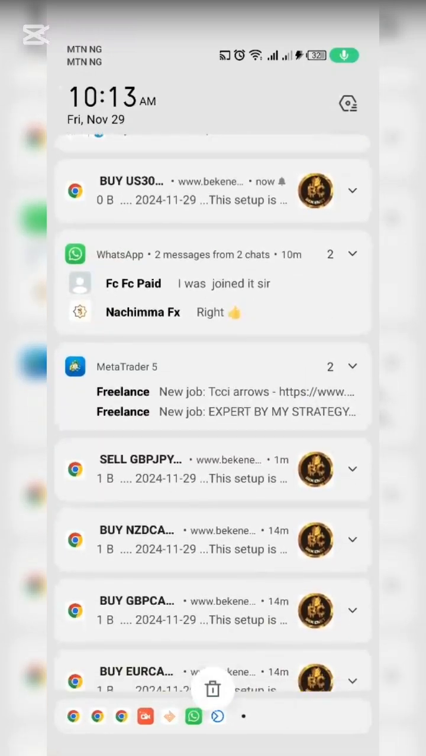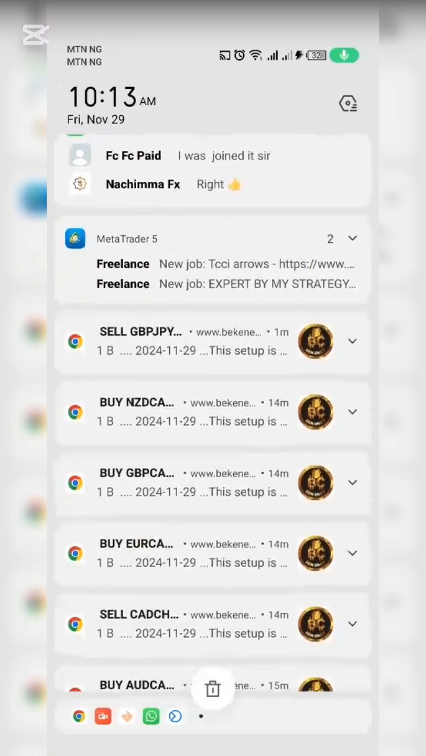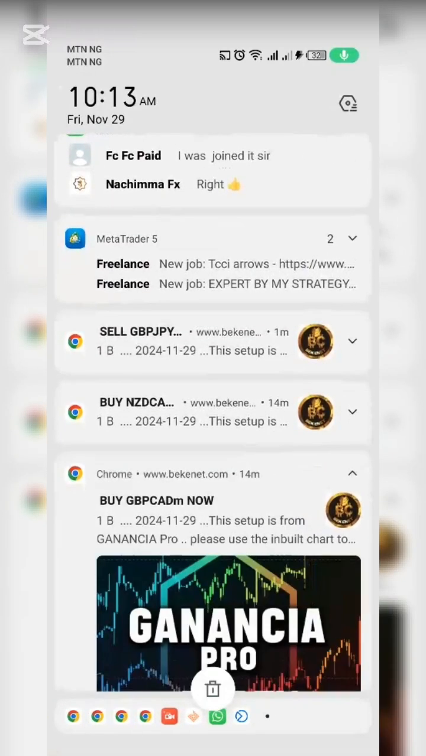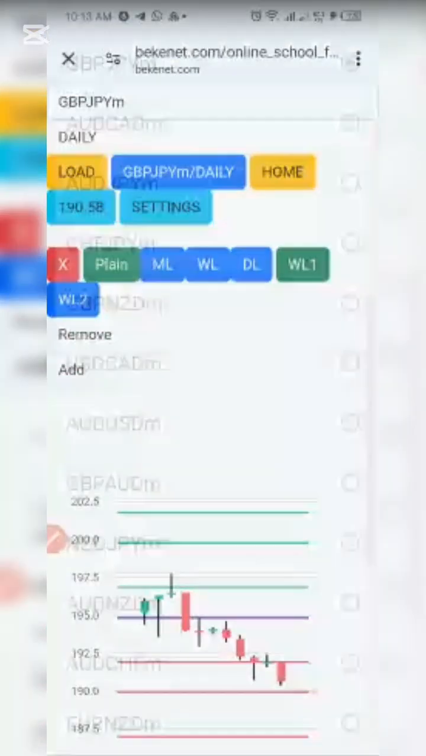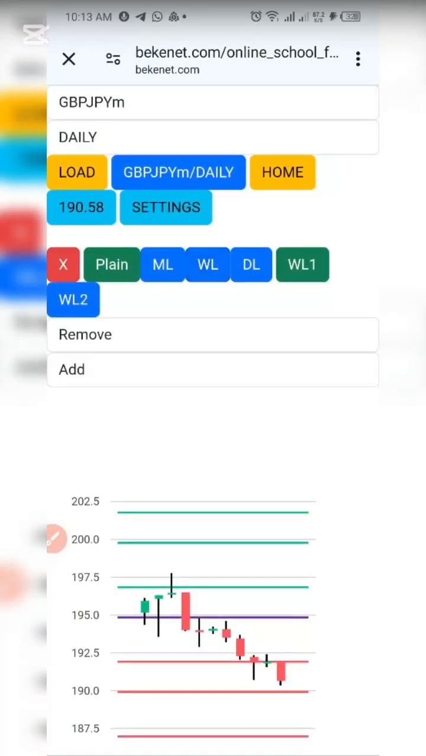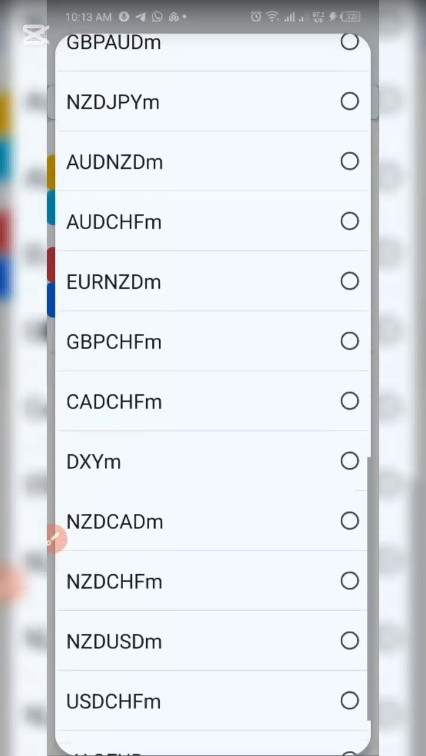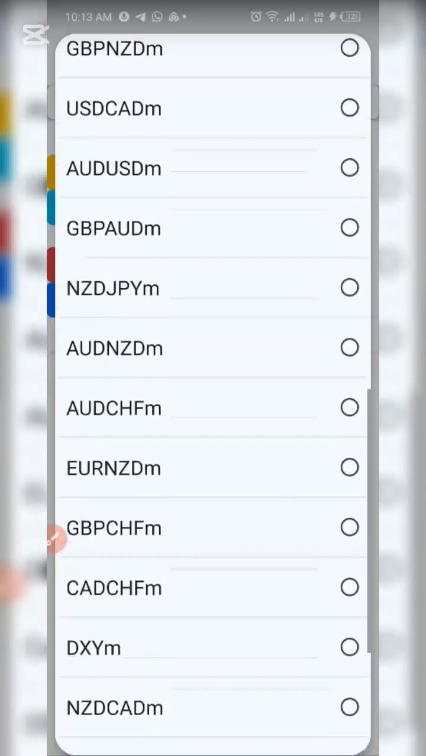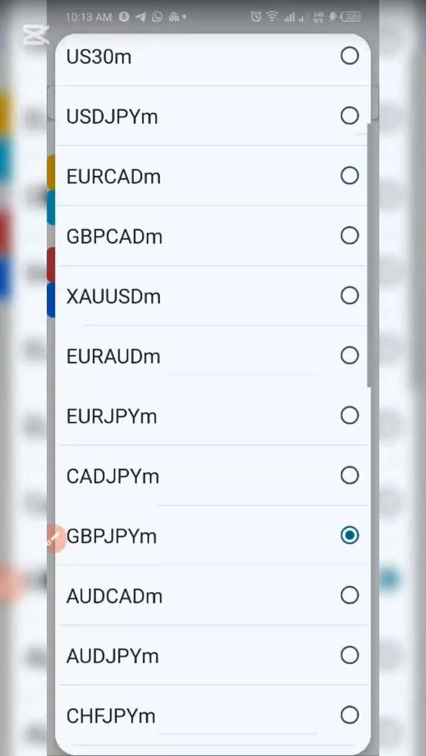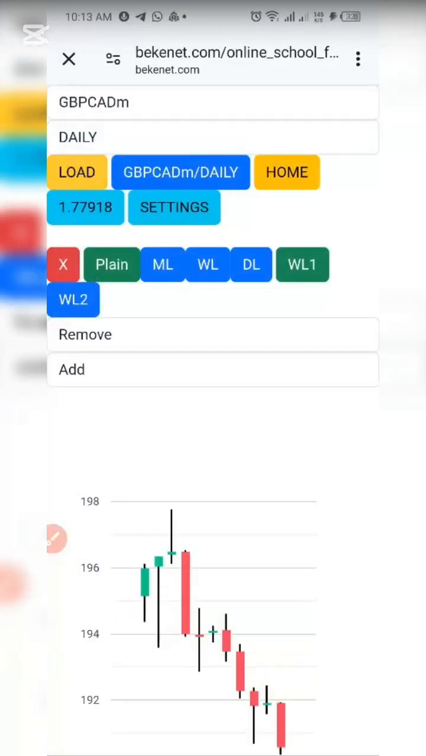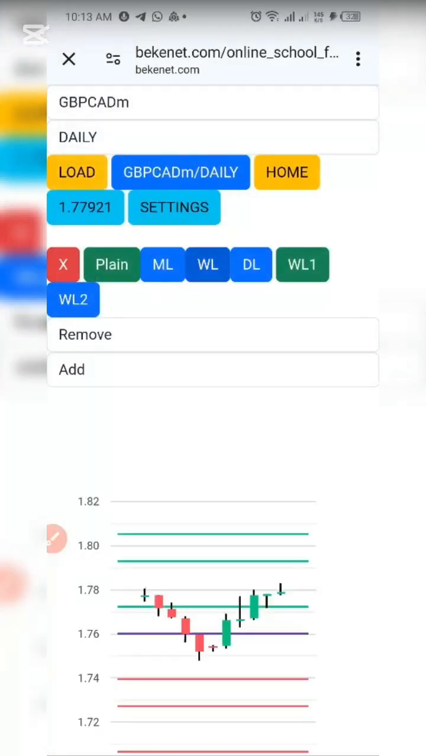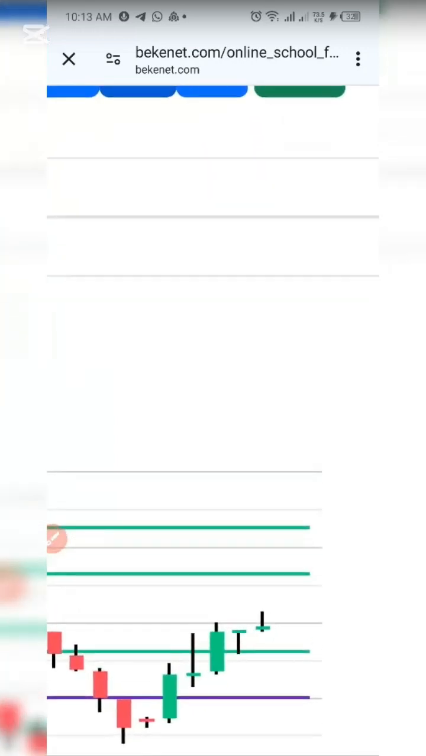Let's see. This is another one. GBP CAD. So all we need to do is just filter out the trade. Come here. Very simple. That's the only thing you need to do. Nothing much. Where is it? GBP CAD. I'll load it. GBP CAD is telling us to buy. I'll click WL. As you can see, this is a very sweet buy, in the sense that this is an up move.